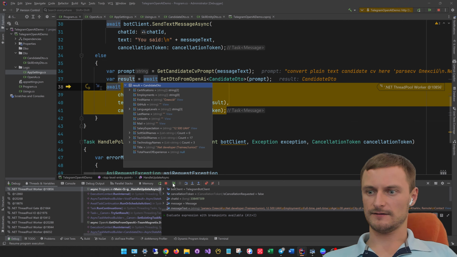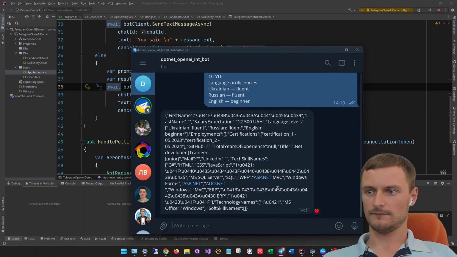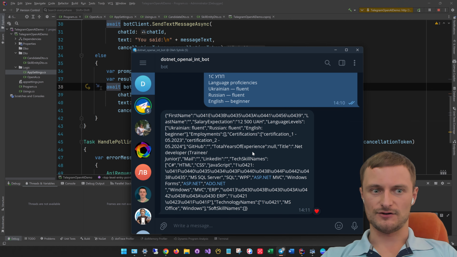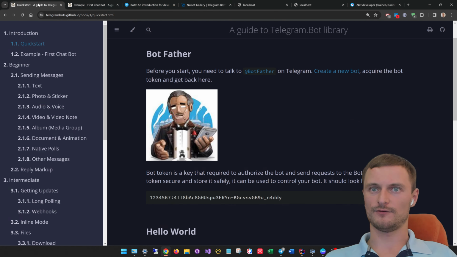And here we see our JSON output of the candidate CV just in the Telegram bot. So here was just the base in terms of combining both the Telegram API and the OpenAI used previously, and of course this one could potentially be altered in numerous ways.